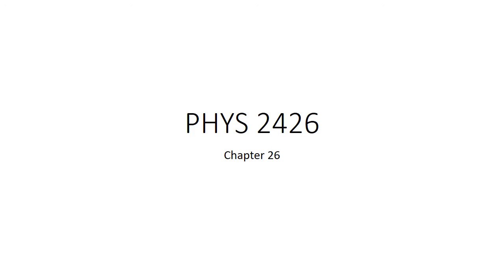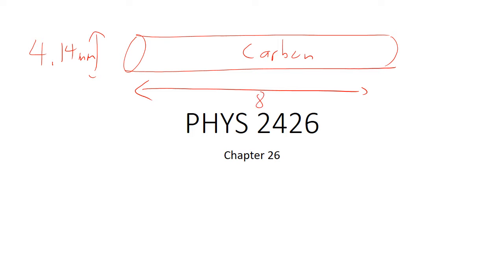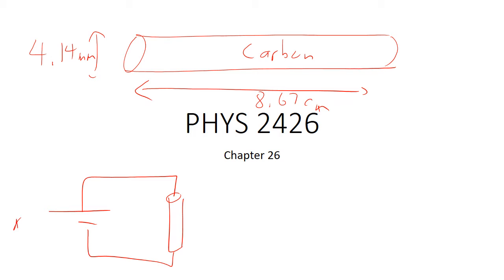So let's do an example. Let's imagine that we're going to have a little cylinder and it's made of pure carbon. And let's say the cylinder has a diameter of 4.14 millimeters and it has a length of 8.67 centimeters. And what I want to do is connect the cylinder to a 9-volt battery, and I want to know how much current flows through it.